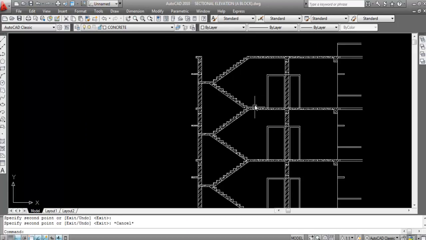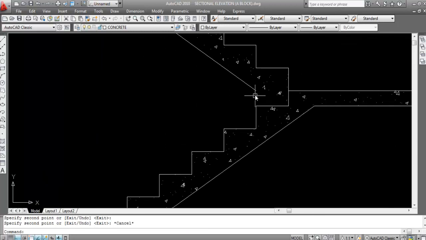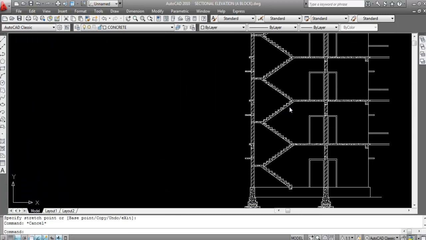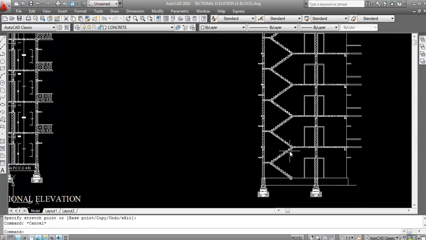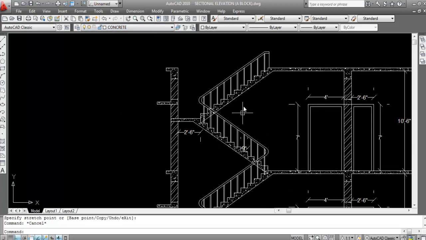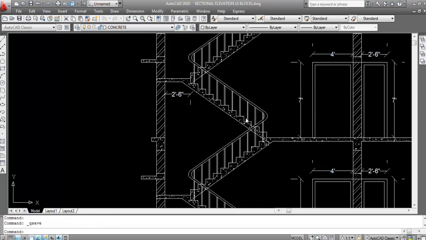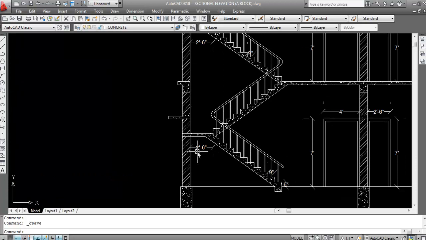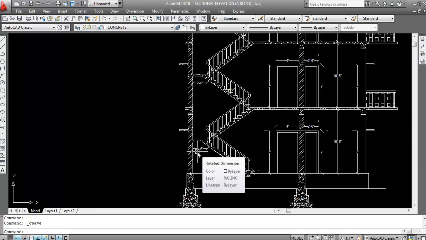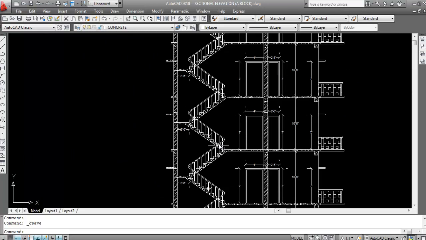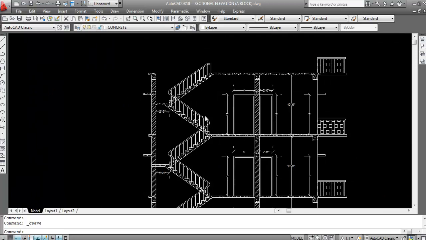Okay, now drag this point, this line to this point. Okay, so staircase with railing is also created. Now turn on railing layer. See, this is done. This is the railing with staircase created here. You can see it's very easy.